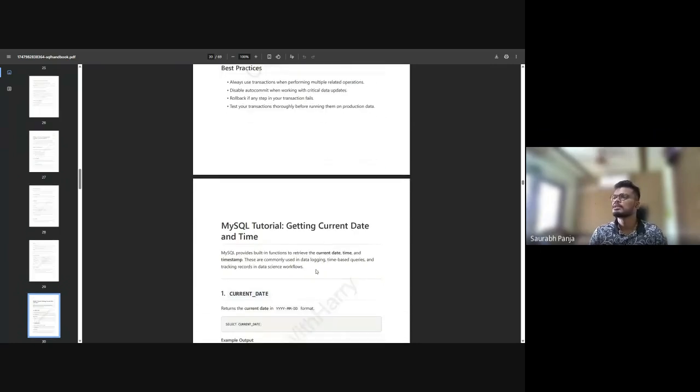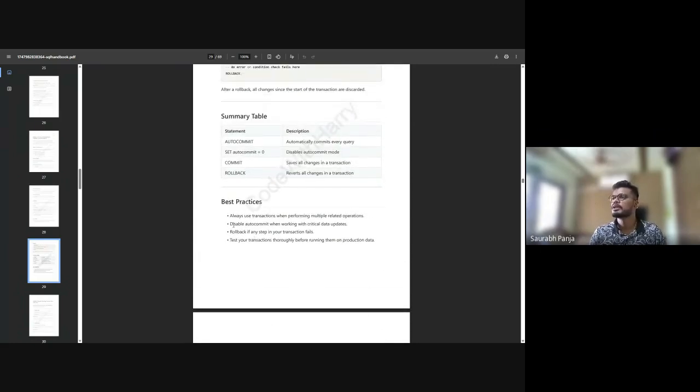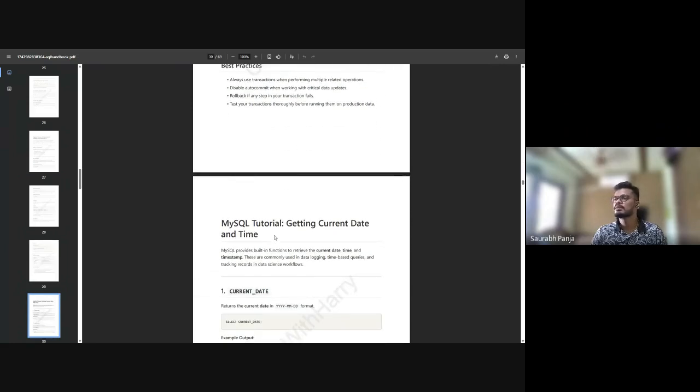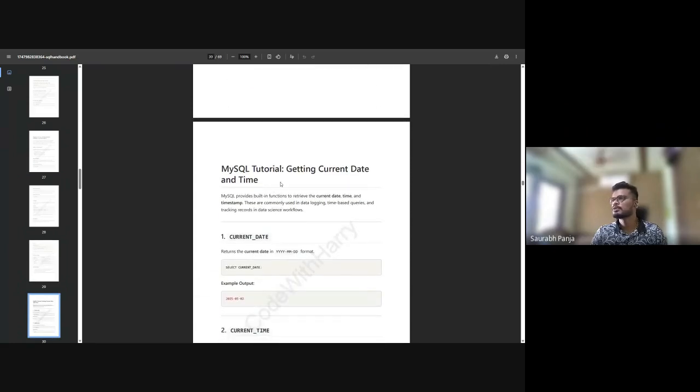Okay. Similarly, always use transactions when performing multiple related operations. Disable auto commit when working with critical data updates. Roll back if any step of your transaction fails. Test your transactions thoroughly before running them on production data. Okay, cool. I'll share the notebook, I mean the PDF file, for you guys.